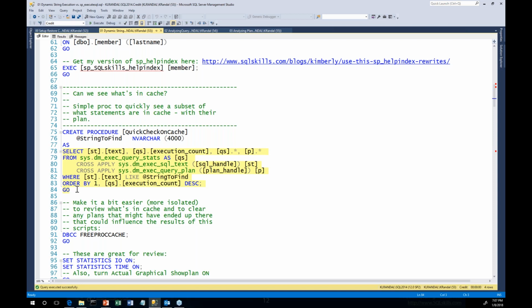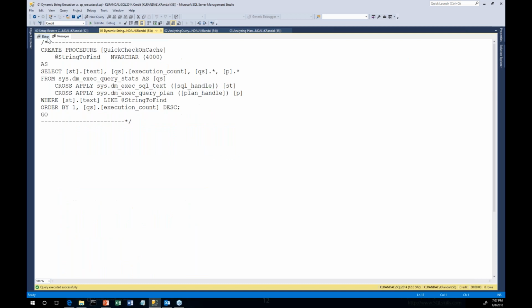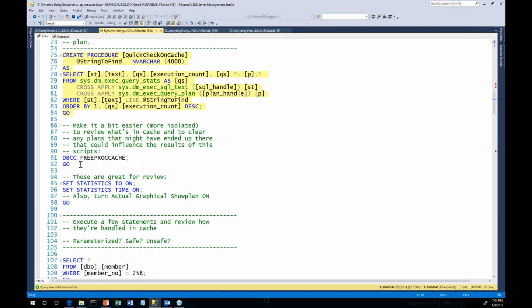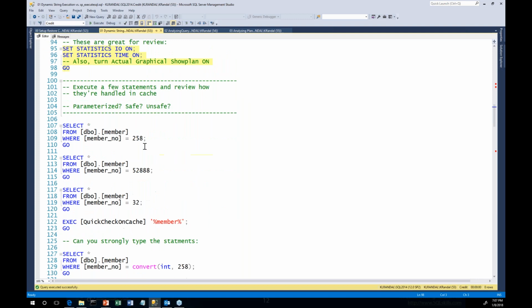Now, since some of you might have a lot more stuff in your cache, I created a very simple wrapper procedure here so I can pass in a string and then grab the information from cache for just that string. Again, since this is a test environment, I can clear all of my cache so it doesn't have to wade through a lot more results and is a little bit faster. I can turn statistics IO and statistics time on. I can also go up here and turn on the graphical execution plan. So now I can get a little bit more insight, and I'll show you some of these things as I start to execute some statements.